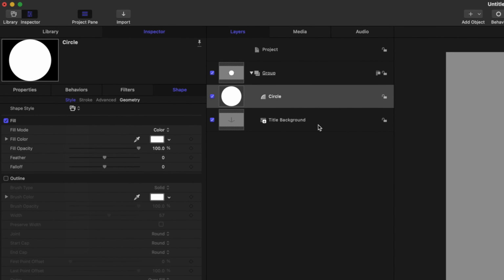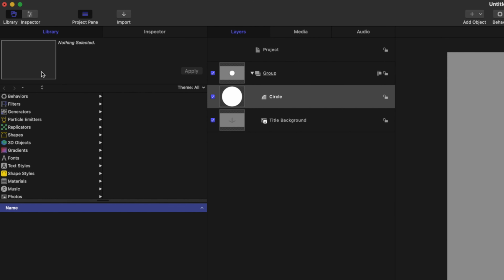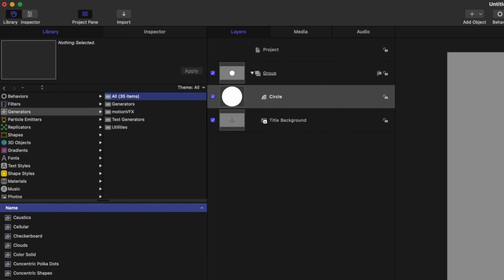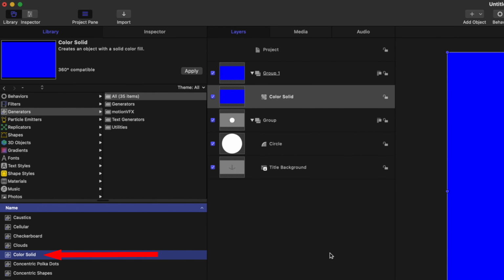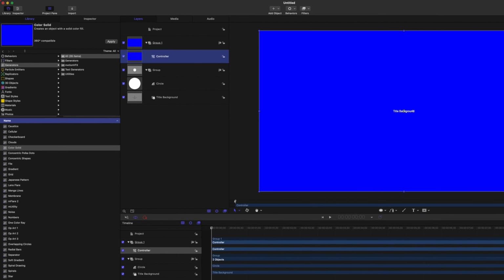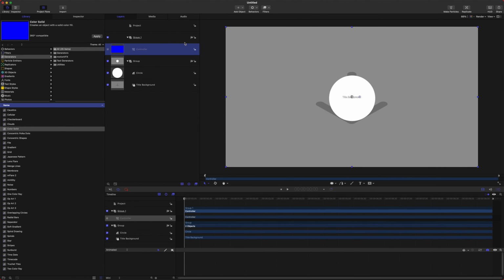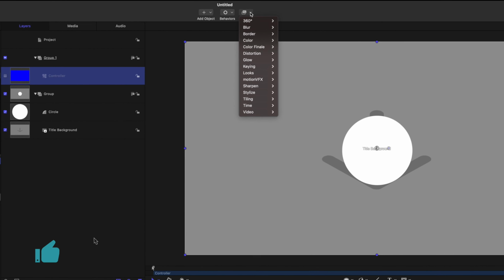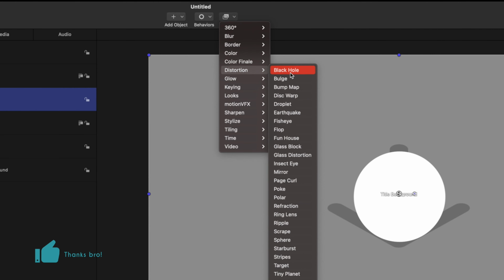So from here, we are going to jump into the library and go down to generators, and we are just going to find the color solid generator. Go ahead and drag that into your layers, and we're just going to rename this as the controller. You can leave it as blue, but you can disable it so you don't have to look at that ugly blue block.